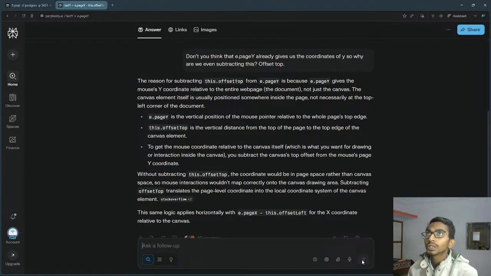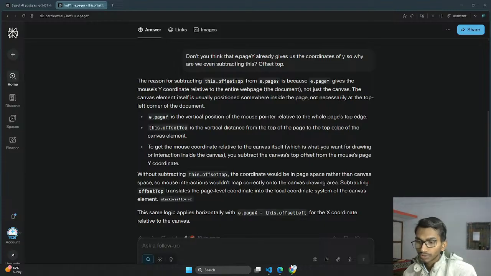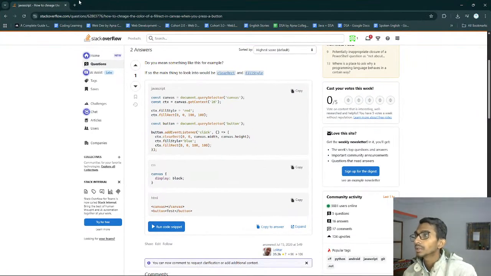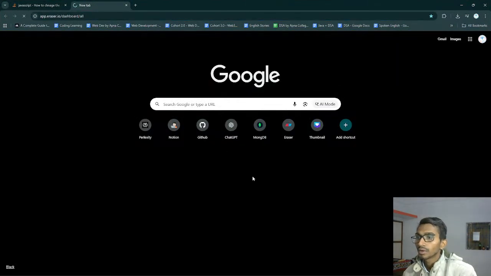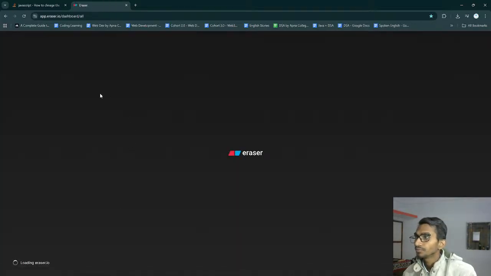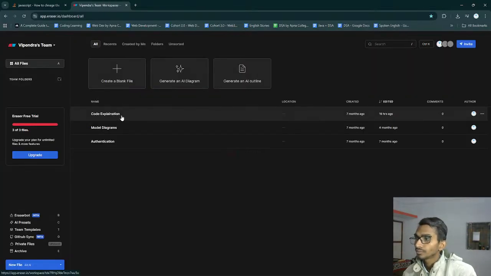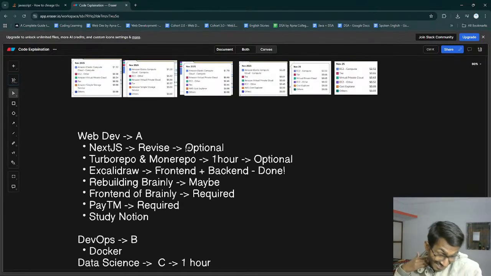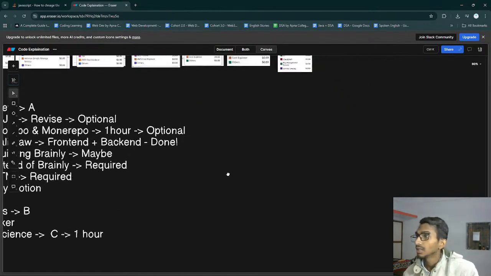So we have coordinates of... what it's simply telling right now is this, but I'm still not getting this thing. But wait, here I have this eraser. Unless I have clear cut... what is this?